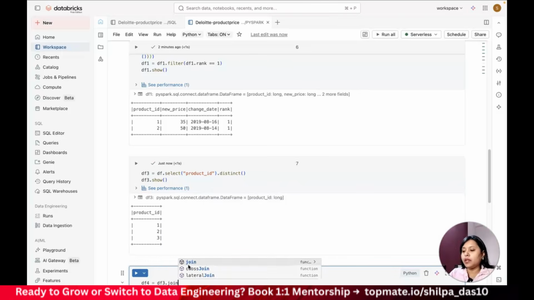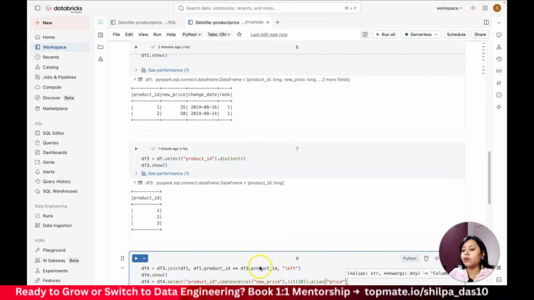dot join my df1, that is df1.product_id, df3.product_id. It's not populating the columns. Okay, here we go. And then I will be doing a left join, and let me do a show command here for df4.